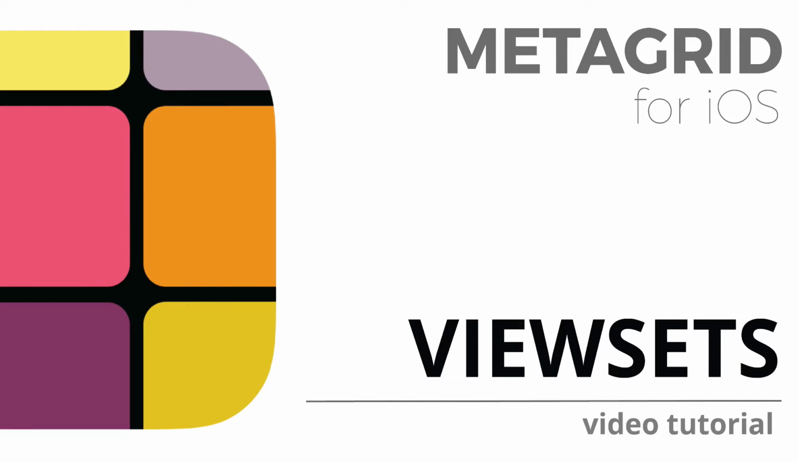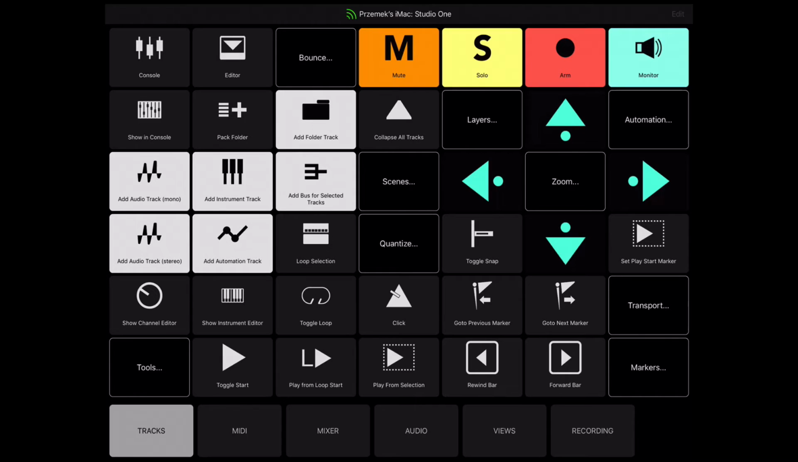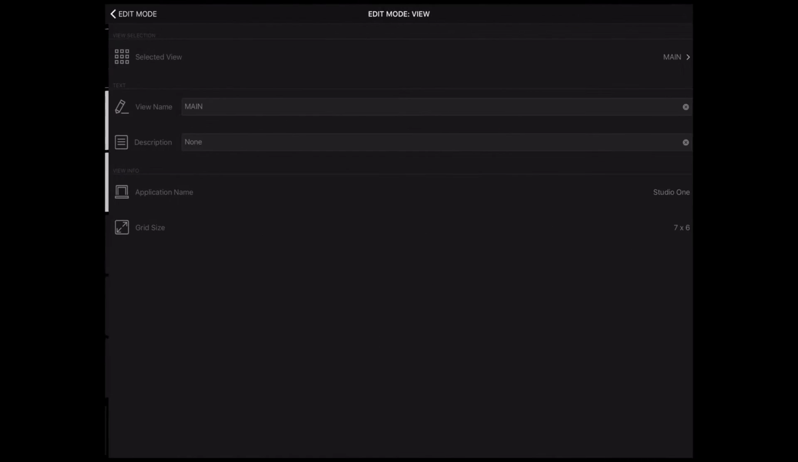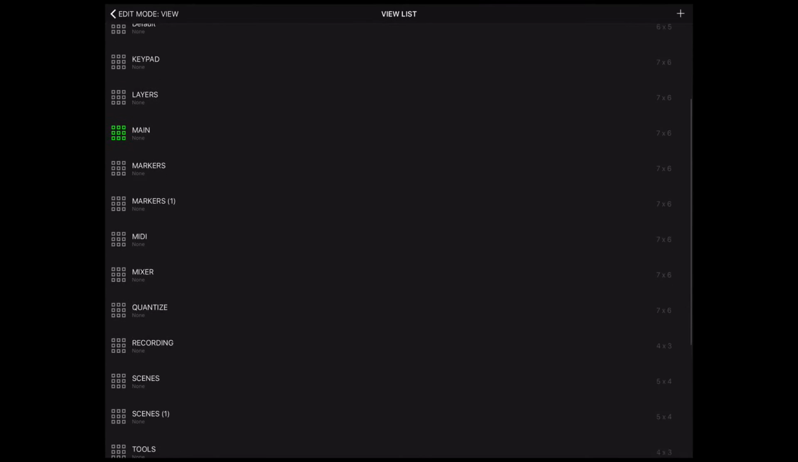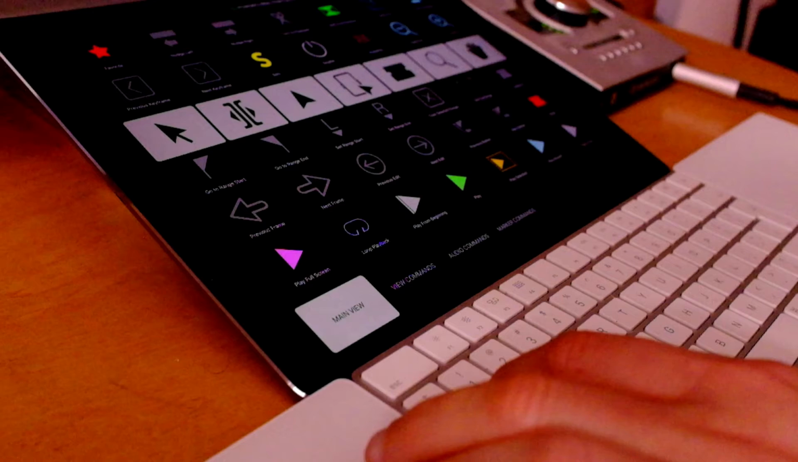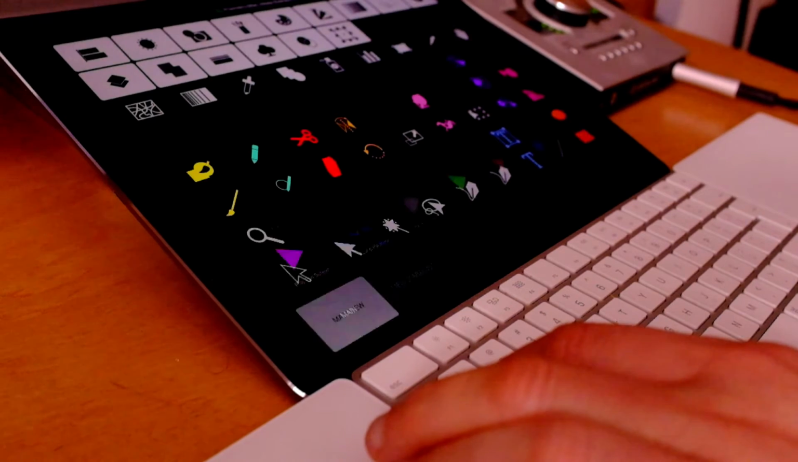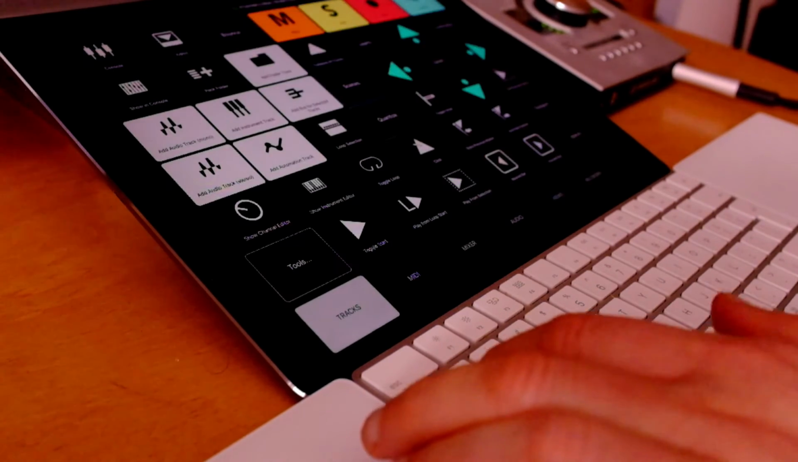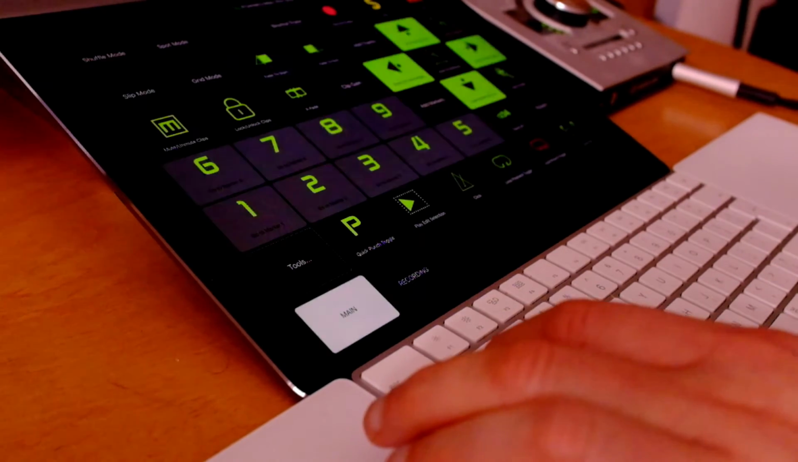Viewsets in MetaGrid are the collections of views defined for a given application on your computer. Each application can have a dedicated viewset consisting of one or multiple views. MetaGrid recognizes the application that is in focus on your computer and automatically displays the appropriate viewset.